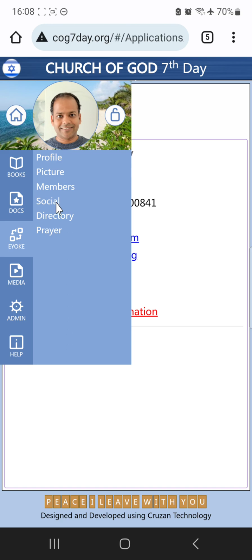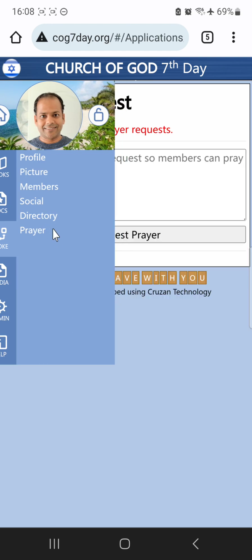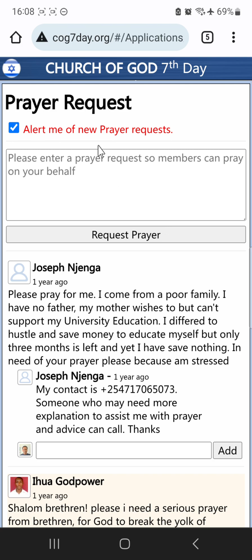Another page I'd like to take a look at is the prayer page. Once you're signed in, you can click the alert. If someone posts a prayer, you get an alert and you'll be able to take some time and actually respond or pray for that person.